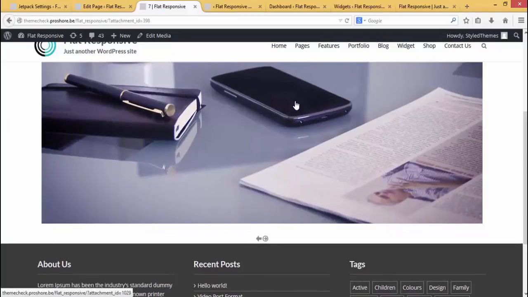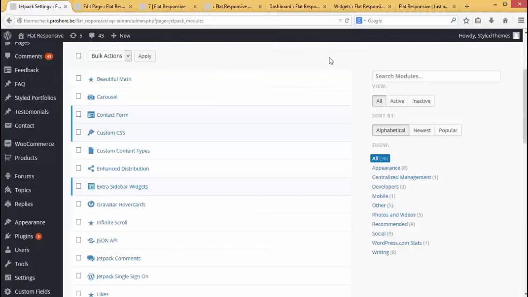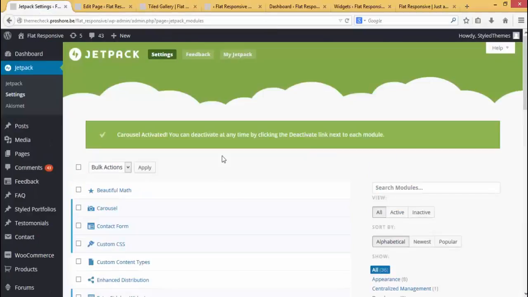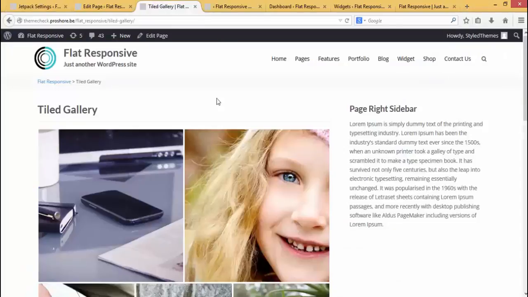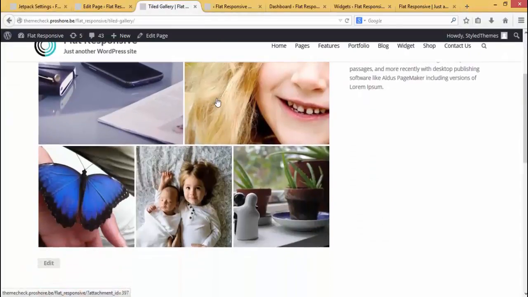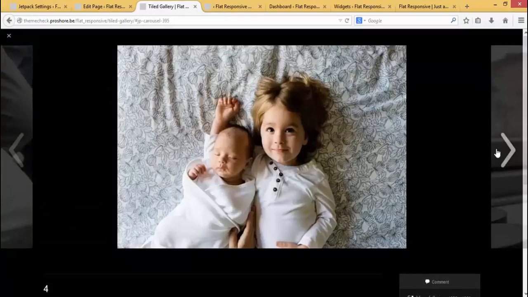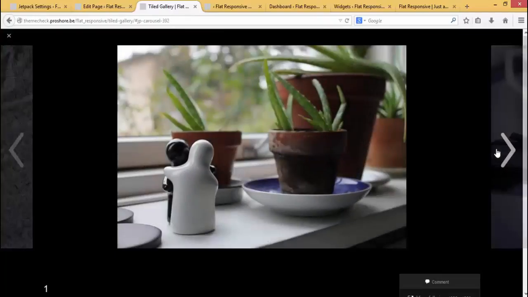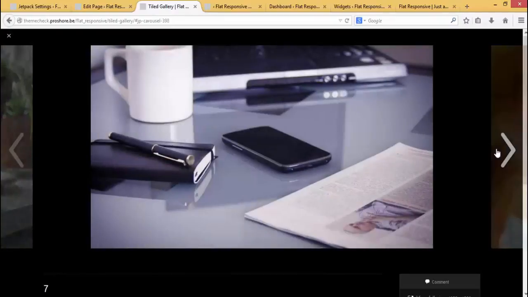But let us go ahead and try and make it look even more beautiful, for which we need to use another widget, which is carousel. Let us activate carousel. Now the carousel has been activated. Let us see what it has done to your gallery, right? And now let us take a look at the pictures. If you recall, previously the pictures were shown in a different way. Now it shows up in a light box, and that is what carousel has done to your tile galleries.